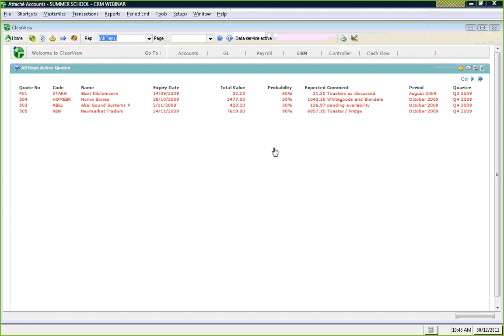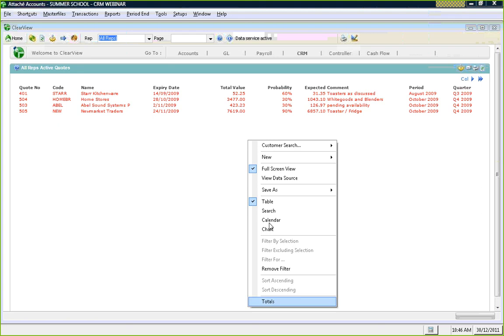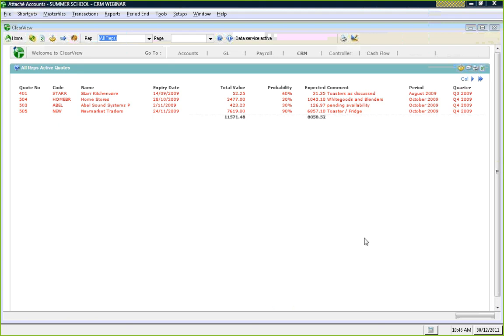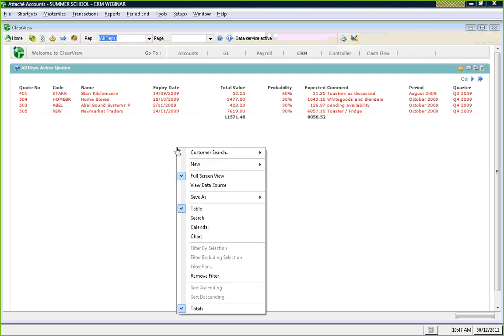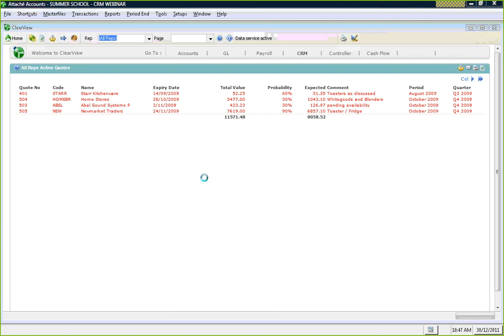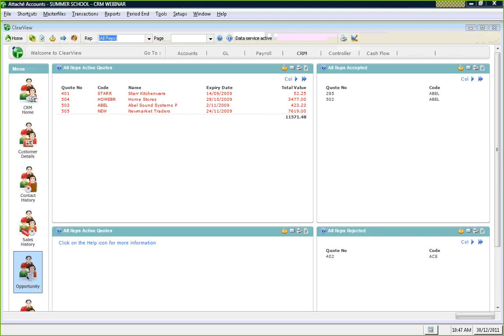Probability of success is used to calculate the expected value of the sale. And if we right-click on this gadget and select Totals, we can see the expected total value of the sales if the quotes are accepted. Let's set this gadget back to normal view.